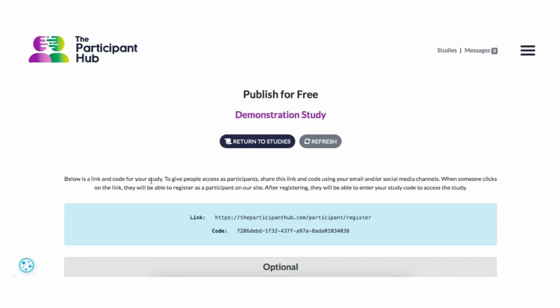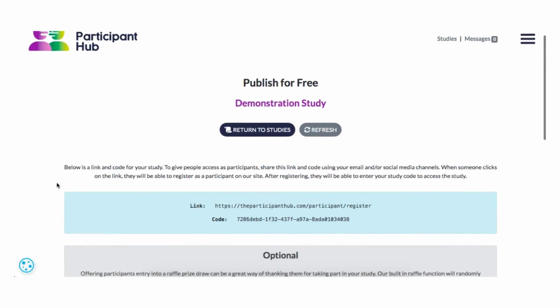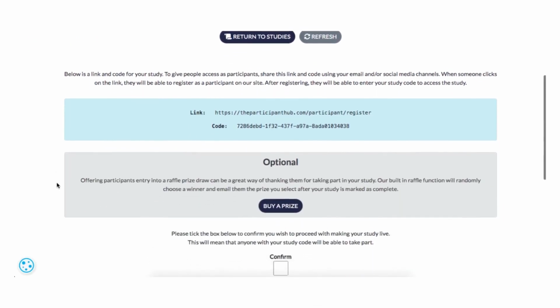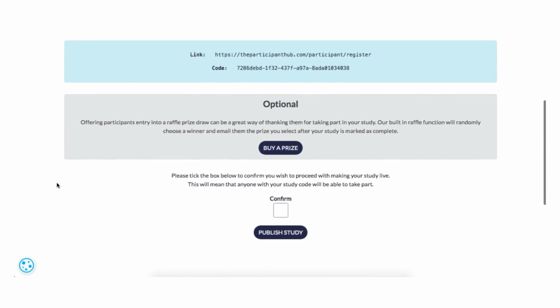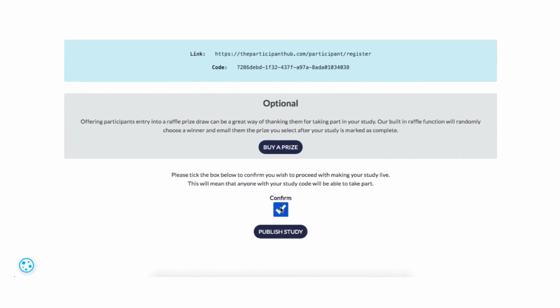Next, click Summary and Publish. Depending on the type of study that you've chosen, this page will look different. We explain how each of the different Summary and Publish pages work in our Getting Started tutorial. When you're happy with everything on this page, tick the box and click Proceed and Send to publish your study.